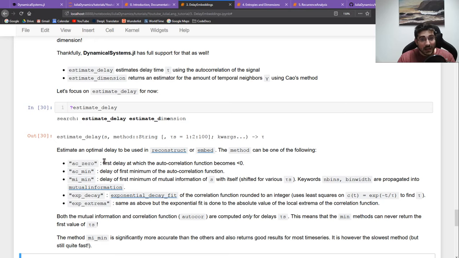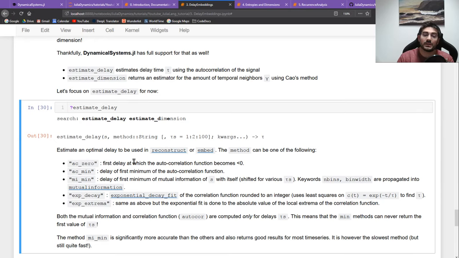The methods I will use in this tutorial are the first one, which finds the delay where the autocorrelation function becomes 0. The third one, which finds the first minimum of the mutual information of the signal with itself. And lastly, the fourth method, which fits an exponential decay to the correlation function. Okay?